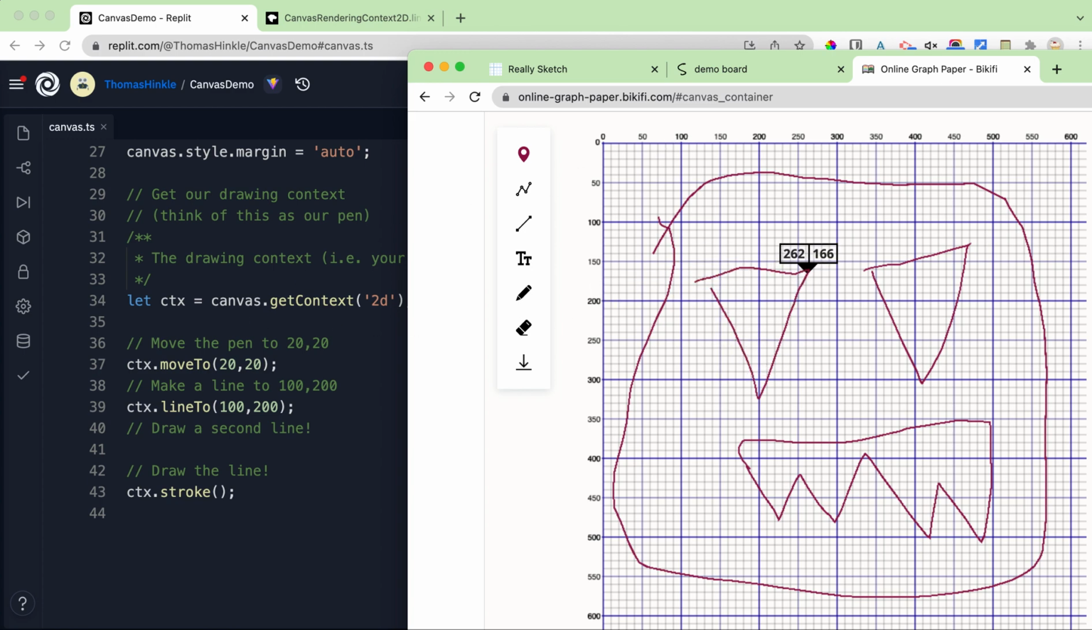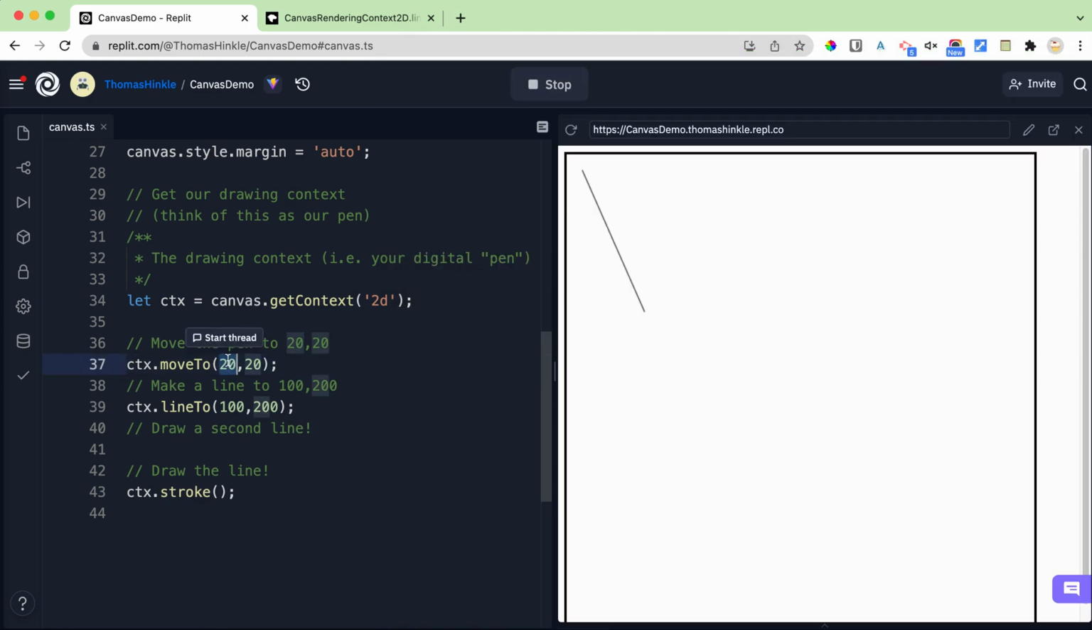So I'm going to start by trying to draw, let's say, the eye here. And I'm going to notice it starts right around x value, maybe 125, and y value 175. So I'm going to move this to 125. Oops. 175.